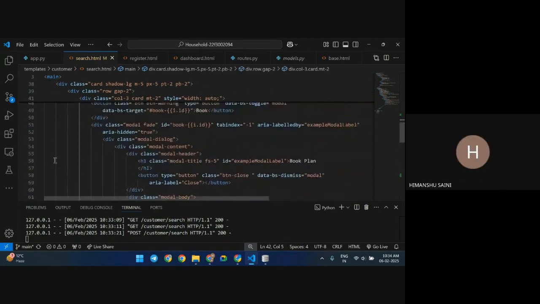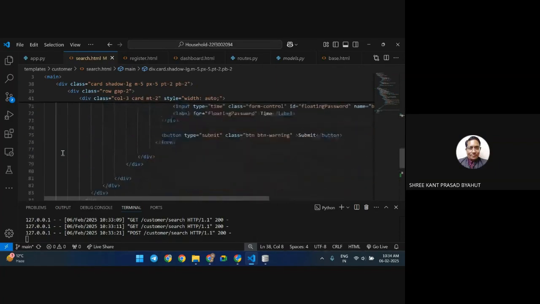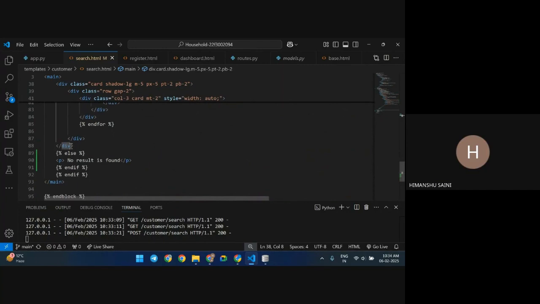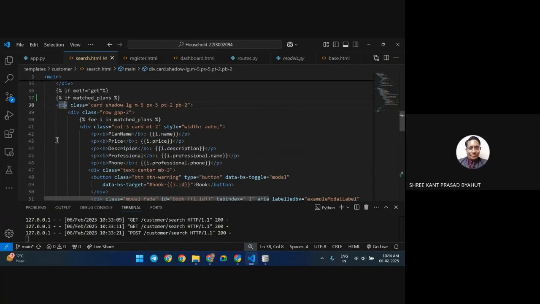But for that, your document should be formatted. Suppose I click on this div. This div is highlighted, right? Because it's the closing div of this opening div. That I know. That's why. Okay.